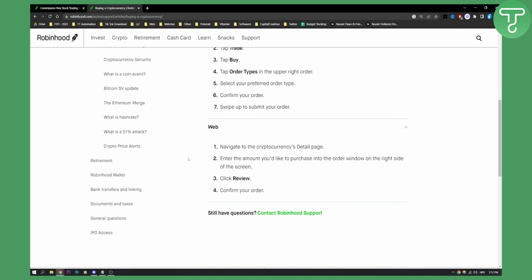If you want to do it on the web, you just navigate to the cryptocurrency's detail page, you enter the amount you'd like to purchase in the order window on the right side of the screen, and then you click review and confirm your cryptocurrency order. This is in a nutshell how you can buy crypto with Robinhood.